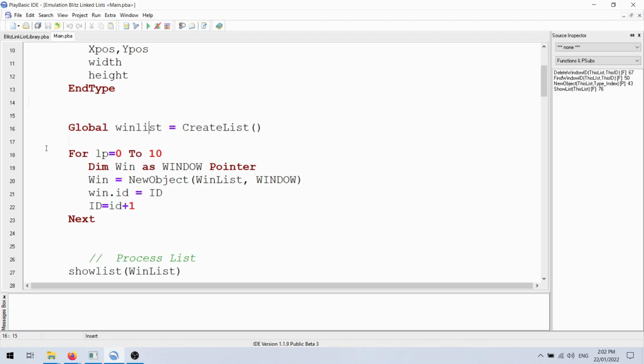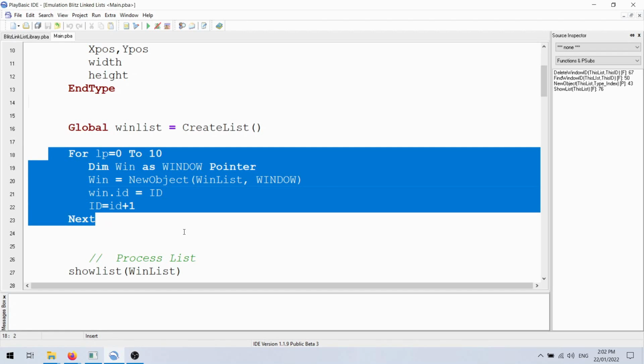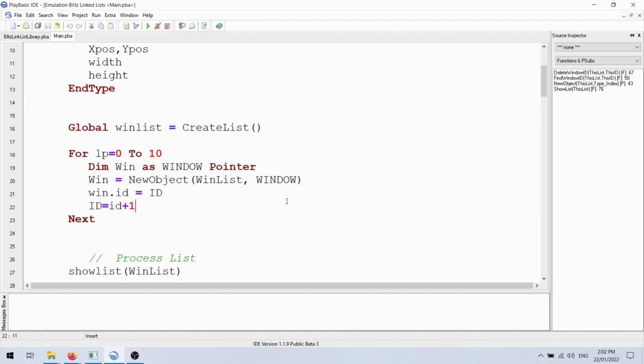The next bit of code is just a for next loop to add 10 things to the list. So we dimension a pointer of window type. And then we call this function new object. We're giving it two things. We want to attach this thing that we're allocating to this list, so that's why we're using win list, and the type that we want to attach to it.